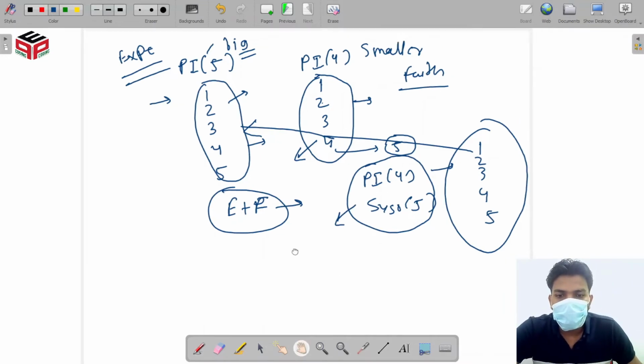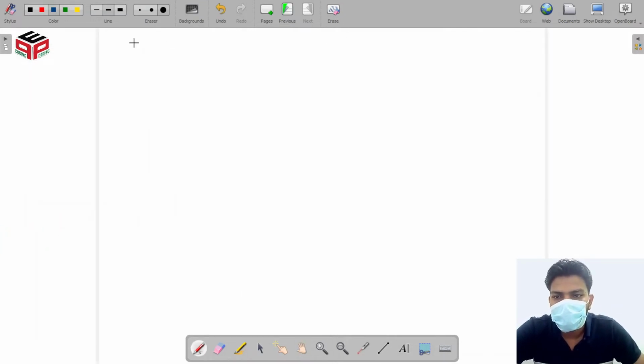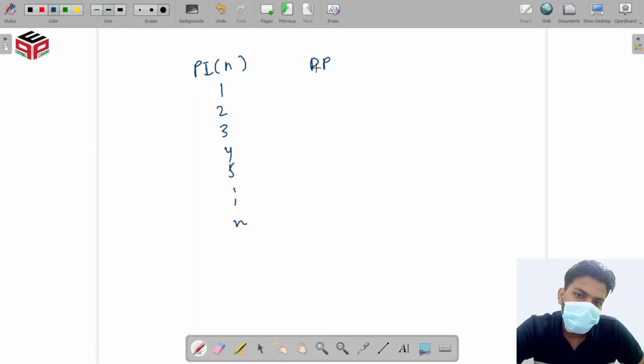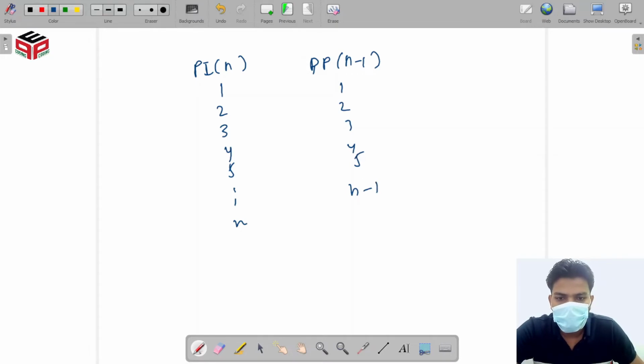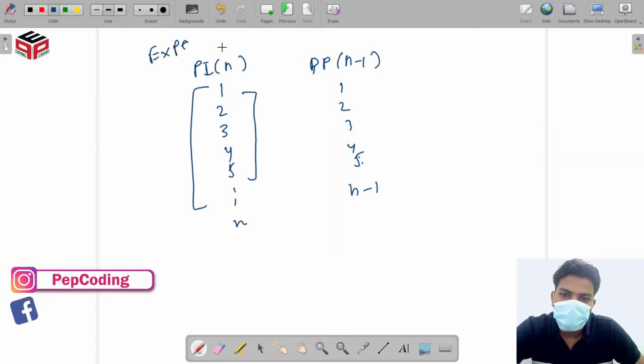So in general, what do we have to do? In general, PIN will expect that it prints 1 to n. So PI n minus 1, which is our smaller problem, will know how to print 1 2 3 4 up to n minus 1. So this is our expectation, and this is our faith.